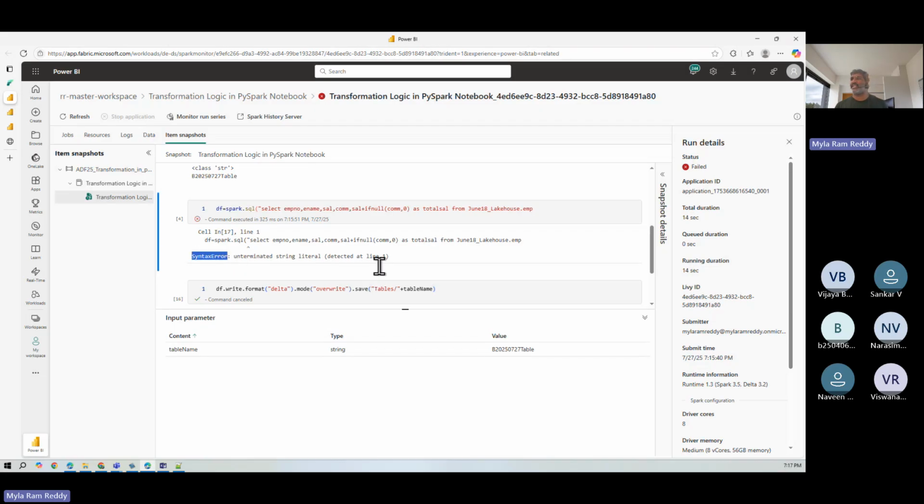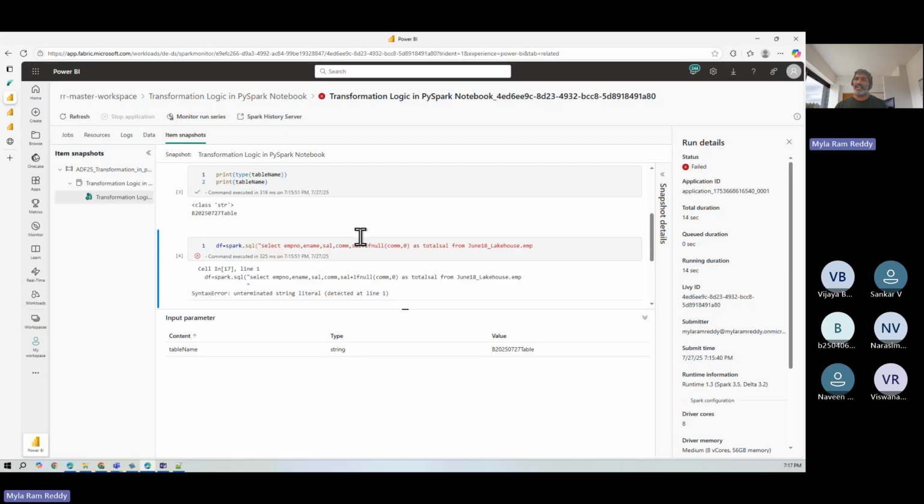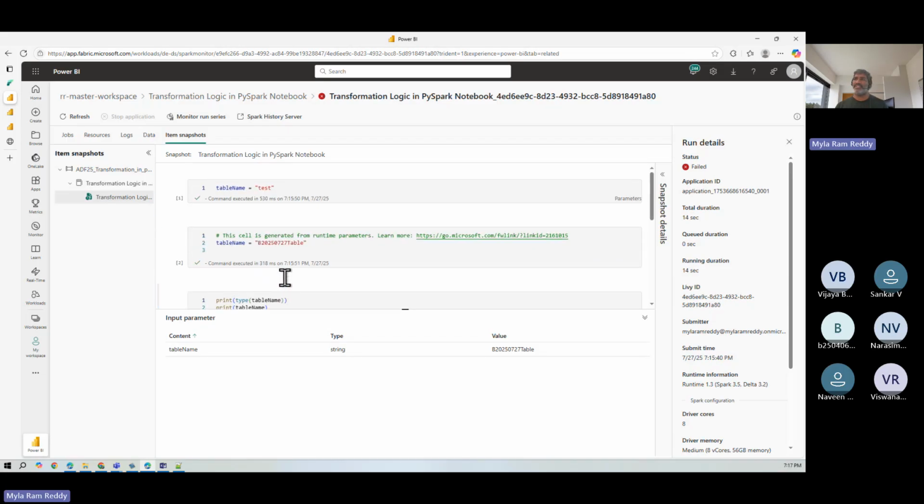Okay, some syntax error has happened. What syntax error has happened? Unterminated string literal. We started double quotes here, but we did not end the double quotes. That's the problem. If you want to fix this, you can fix it by going to your notebook. Let us go to your notebook and try to fix this.